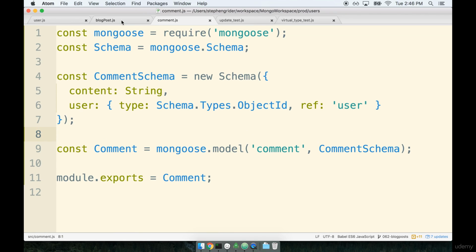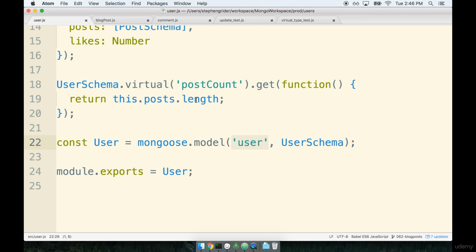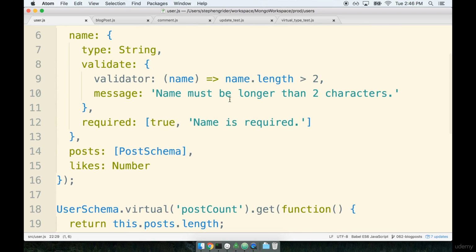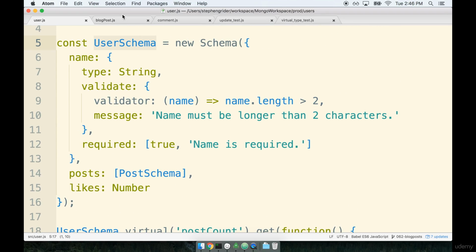Okay, so we've now wired up both our blog post and our comment, and we've set up an association between the blog post and the comment and the user. The last thing we have to do is make sure that we somehow associate the user with the blog post. And once we do that, we will be in a great spot to start writing some tests and figure out how these different models are going to work together.